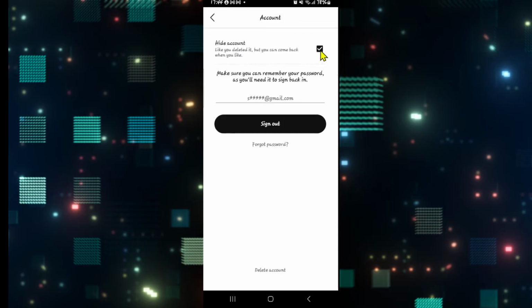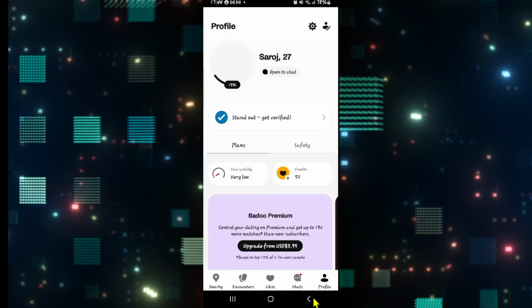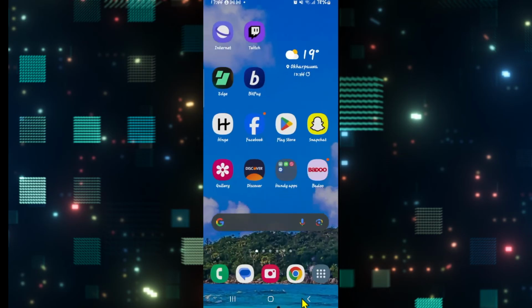and now you will see that the Hide Account menu has been checked. So if you wish to unhide your account, you will simply need to uncheck on this and now your account will be unhid right away. Now if you wish to change this setting at any time, you can go back into the gear icon and from Account Settings, you will be able to tap on the checkbox again to hide your account if you wish.